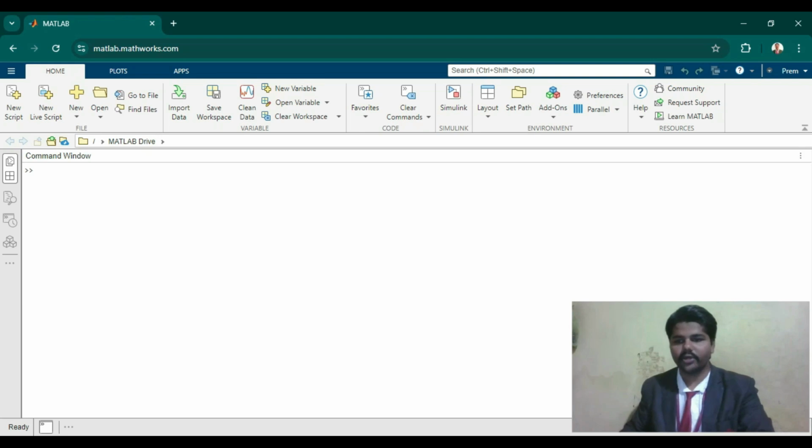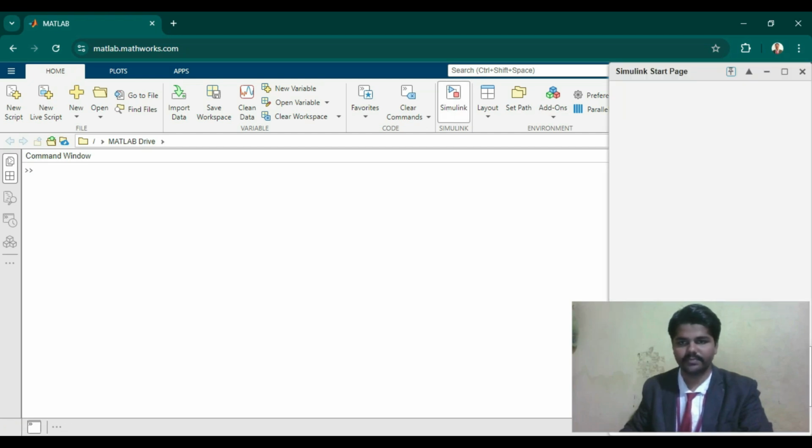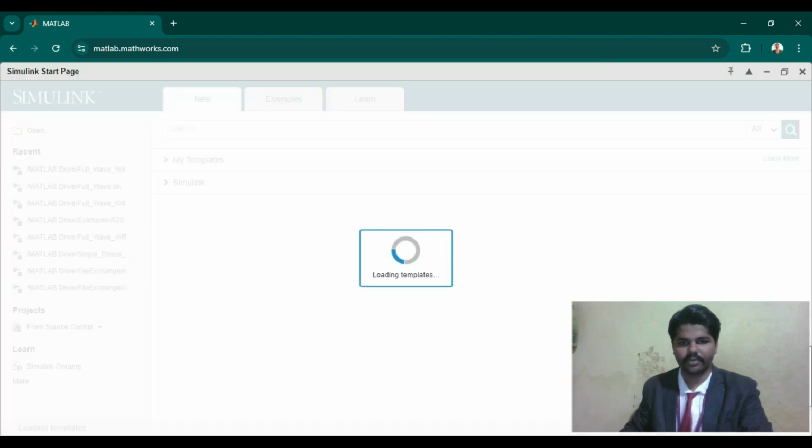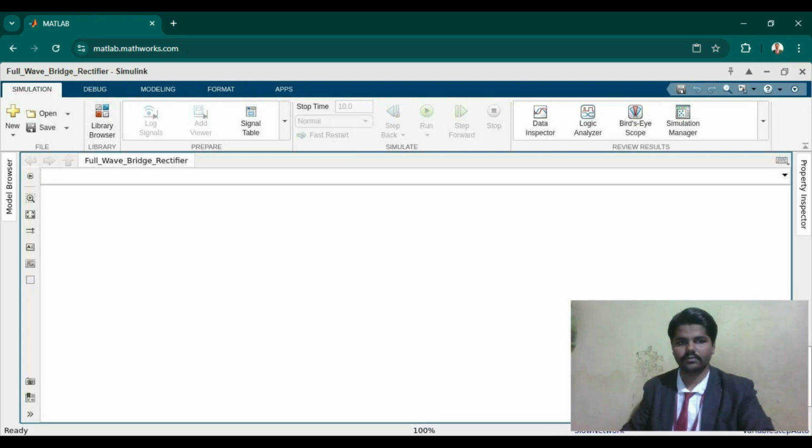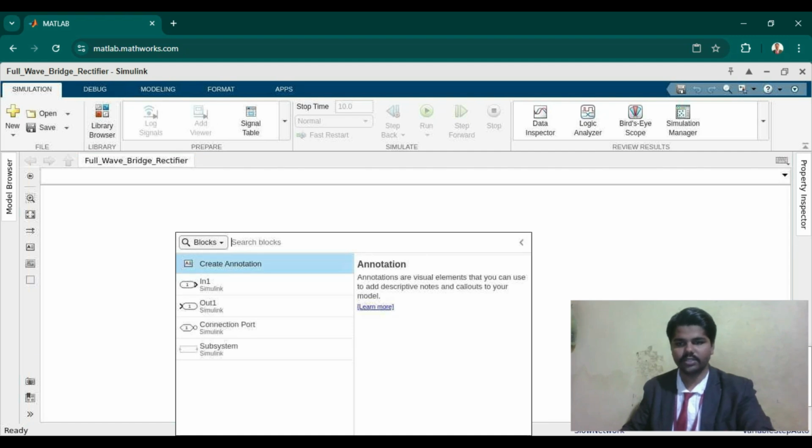Hello everyone, myself Prem Mulle, and today I will present the step-by-step process of designing and simulating a full wave bridge rectifier using Matlab simulation. So let's open Matlab. In Matlab, go to Simulink. In Simulink, create a model with a blank sheet. After opening Matlab Simulink, select the components which I require for the full wave bridge rectifier circuit.